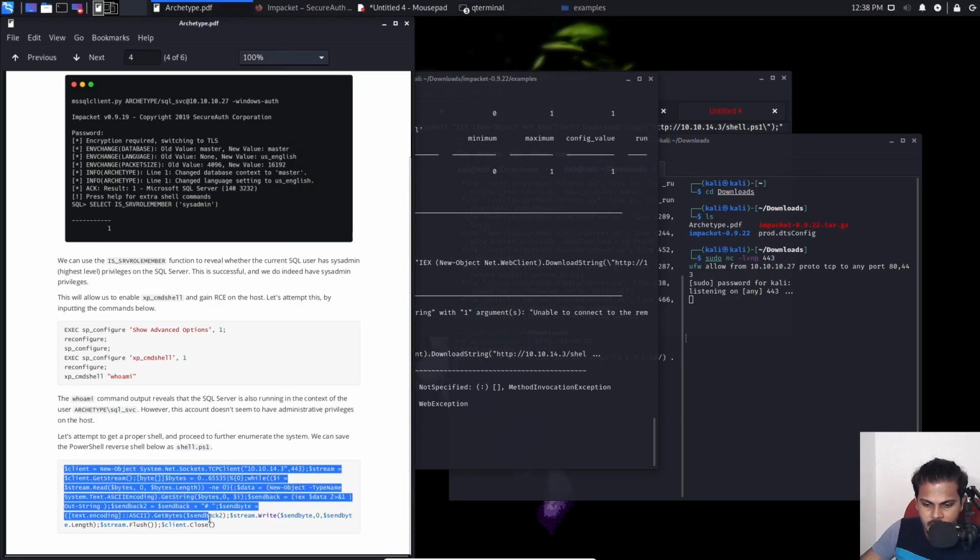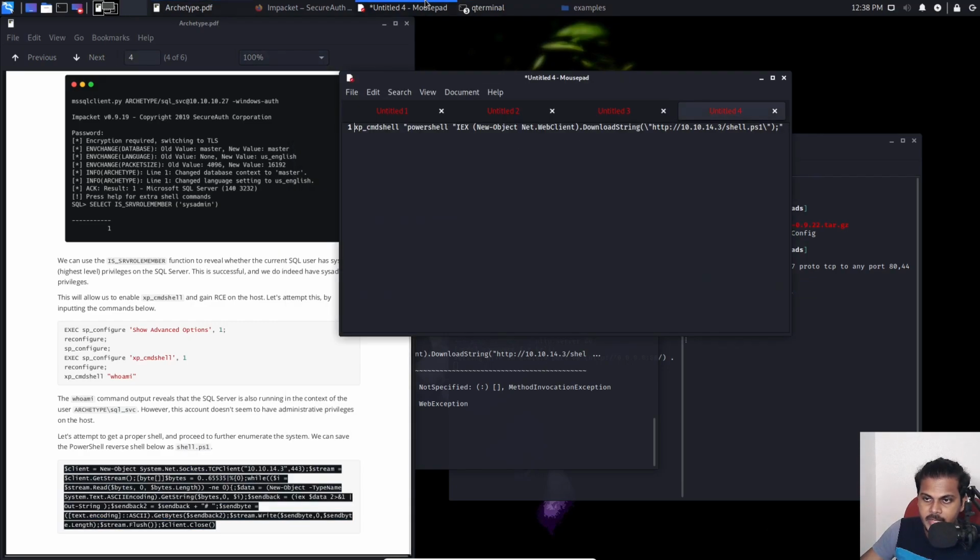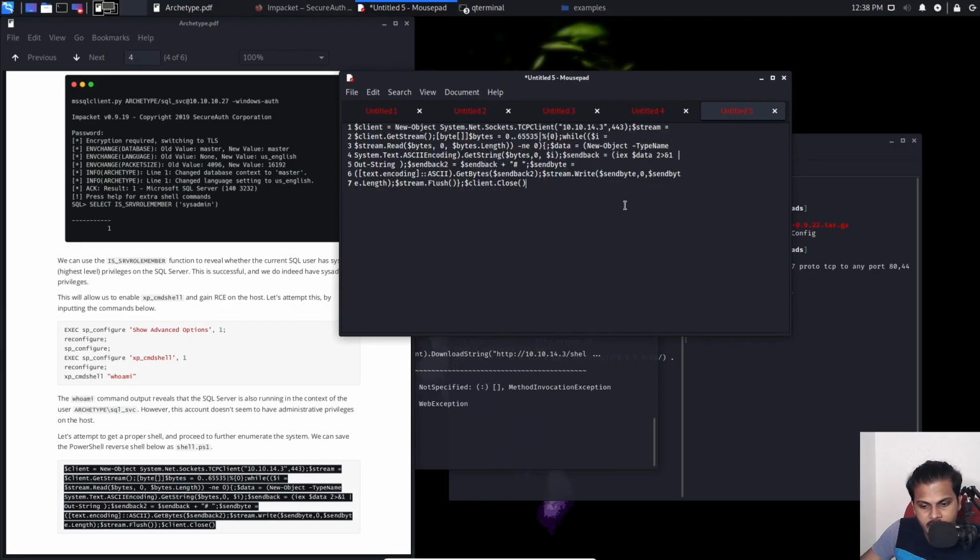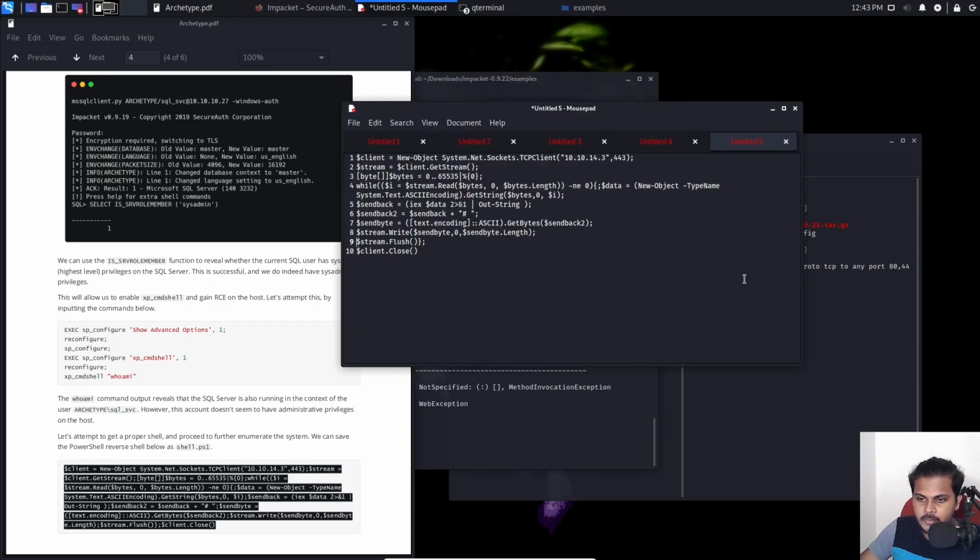Real quick, copy this entire script given, and again the formatting is really messed up. This is how it's supposed to look like. If you do need to get this formatting correctly, I would suggest that you take a screenshot of it.